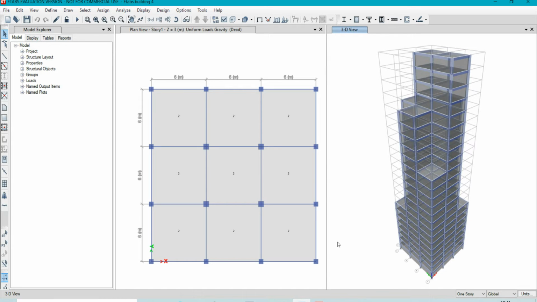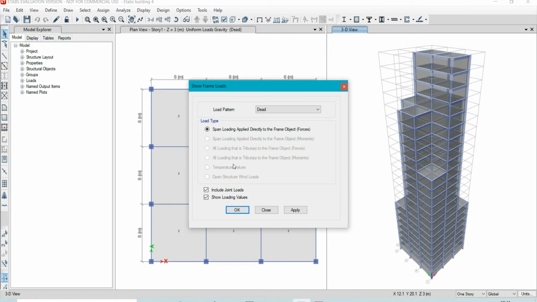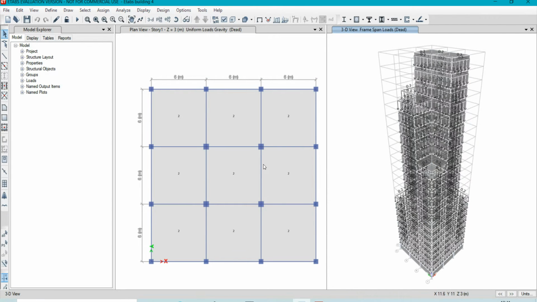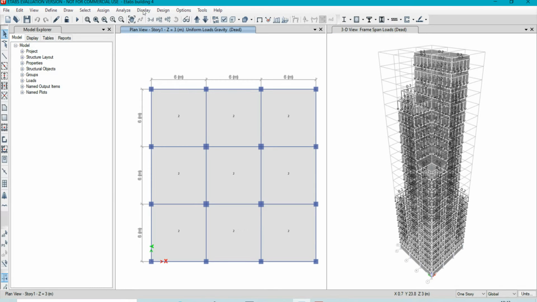Okay, now let me explain the load distributions here. This is the 2 kN per meter square, which I have described as dead load, which is common for all the stories, and I will let you know the load assignments in different sets. I will show you the frame loads. This is the frame load in the 3D tab. Okay, let me show it in plan.